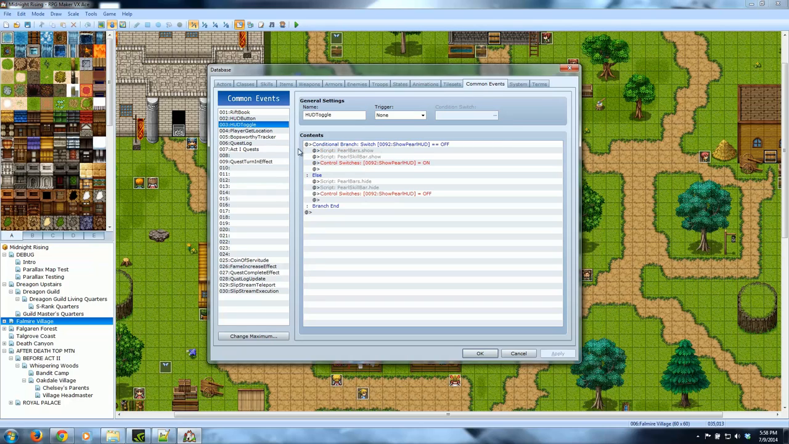What this event does, it has no trigger, so it can be called at will, and what it does is it will check to see if the HUD is already off. If it is, it will turn it on and switch the switch to on. If it's on, well, then it will turn the HUD back off. So that's just an example of how you can call one common event into the other common event.